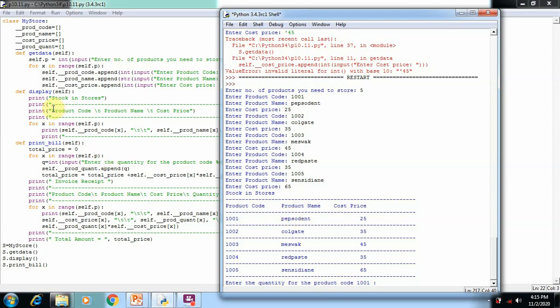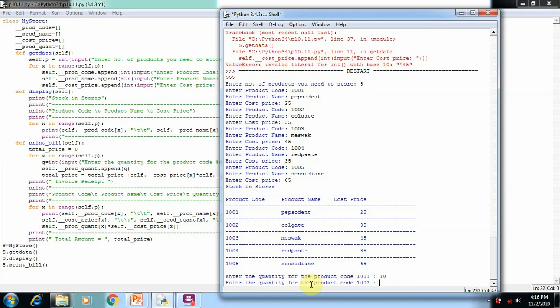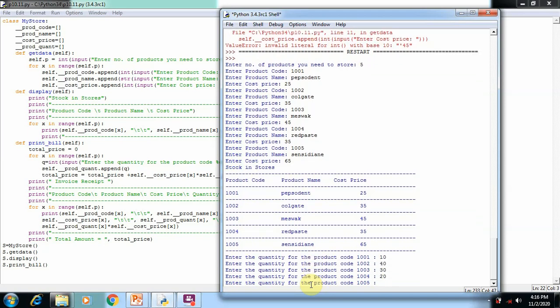After executing the display method, we execute the print underscore bill method, where total underscore price is a declared variable, and by using the for loop all the data are appended. It will ask for the quantity required for each and every product. So I'm going to enter the quantities, for example 10, 40, 30, 20, 50. So all the product codes will accept the product quantities. All these quantities are stored in the variable product underscore quantity list.